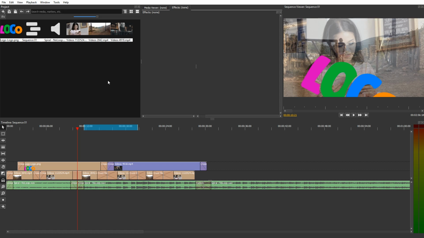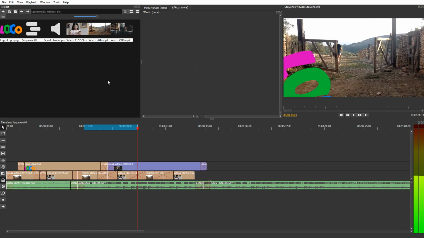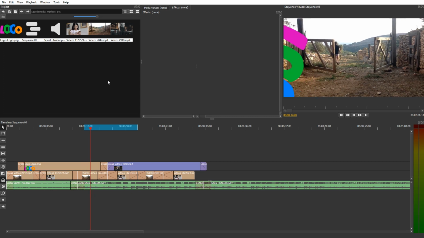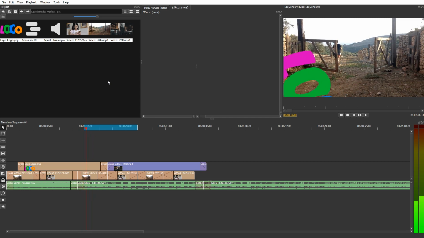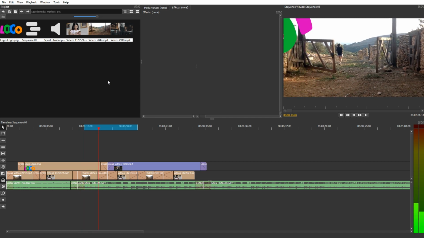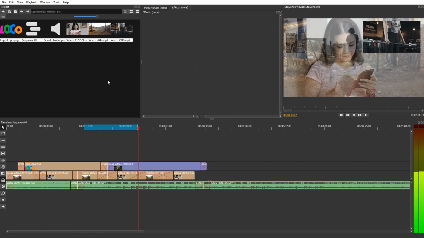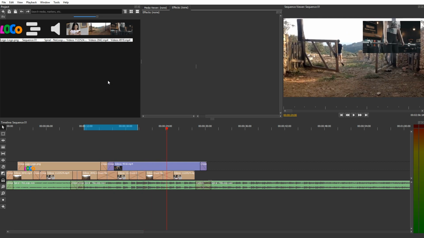Not sure, but we can jump to in point, Shift-I, Shift-O. That is good. We can also use J, K to stop, and L to playback. Double speed. 4 times the speed, I guess? 8 times the speed? This works pretty well.